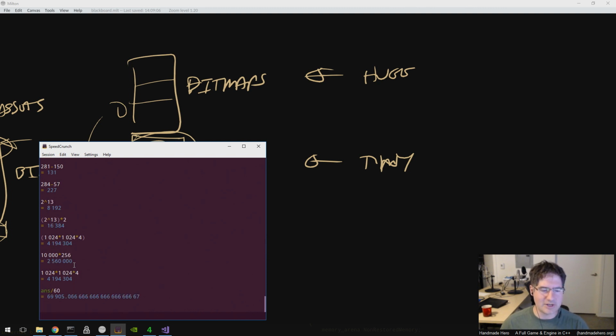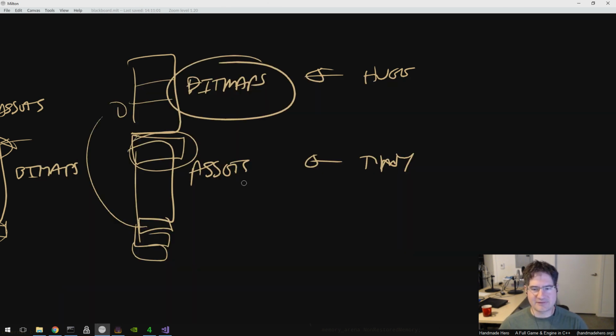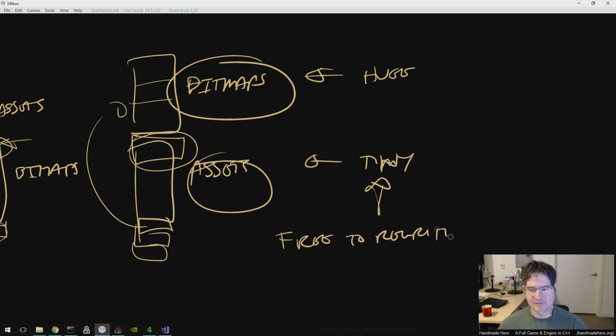Even 60 to 1 compression, it's nowhere near the size of one of these. Even if each one of these was a full K long, it's still nowhere near it, right? It's a full 64K just for one compressed bitmap if we were very lucky, right? So what that means is we can assume that this is massive, this is tiny. If it's tiny, what does that mean? It's free to rewrite it, right?